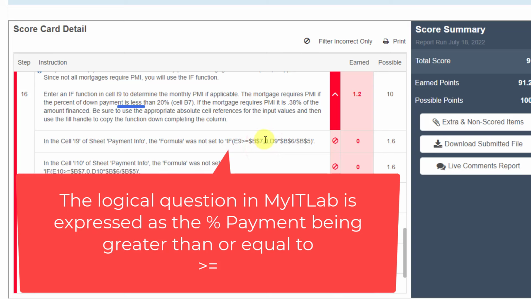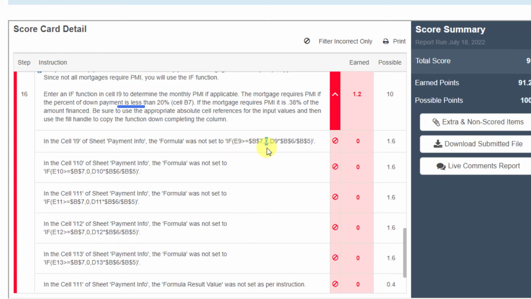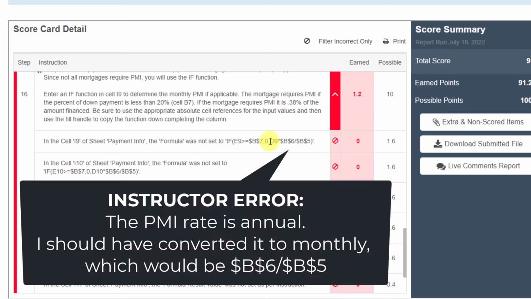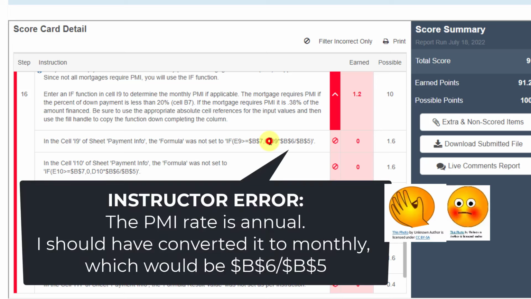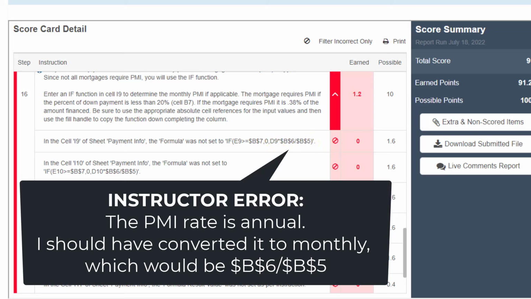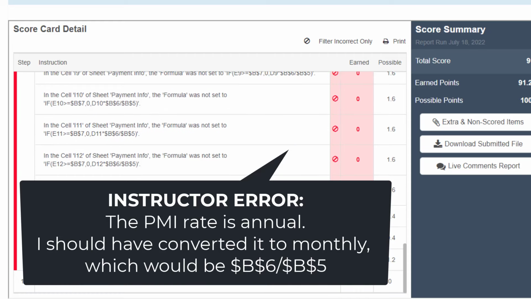Now look at that. If that's true, then that means they don't need to pay PMI. So they did put the zero in there. And if it's false, now look at what they did here. They took D9 times B6 divided by B5. Okay, and that seems to have affected all of these cells.